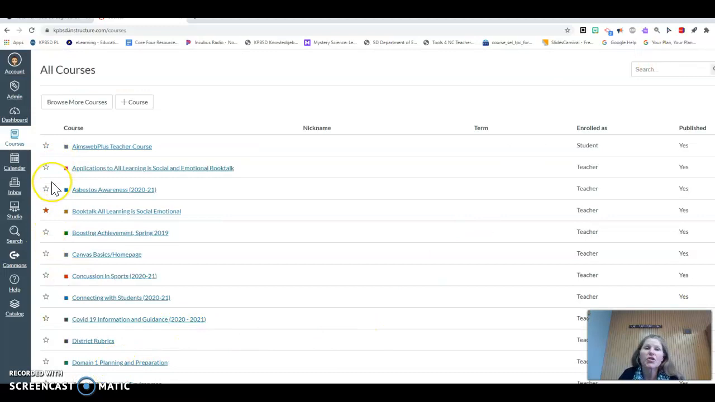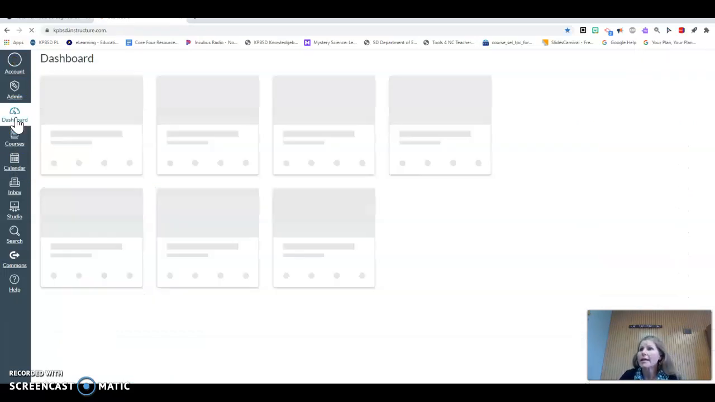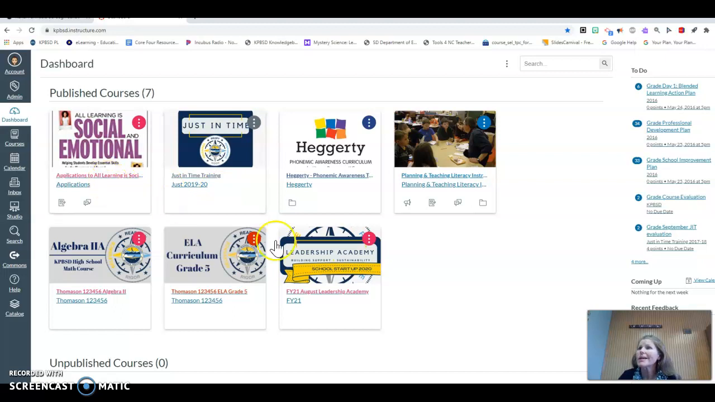You have the ability to favorite those courses that you want to sit on your dashboard by clicking in and out of these stars. So I'm going to unstar this book talk, and then I'm going to star applications, and you'll notice that they've been flip-flopped on my dashboard, and now applications is there and that book talk is no longer there. I really do recommend that you have a look at your profile and you personalize it so that you just have those courses that you're going to get in and out of on a regular basis.